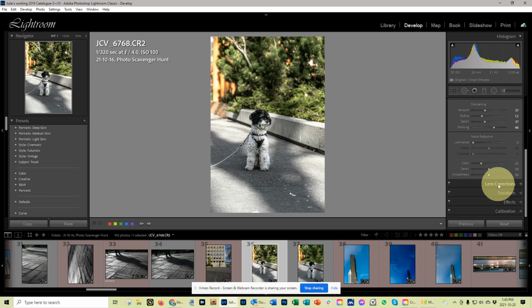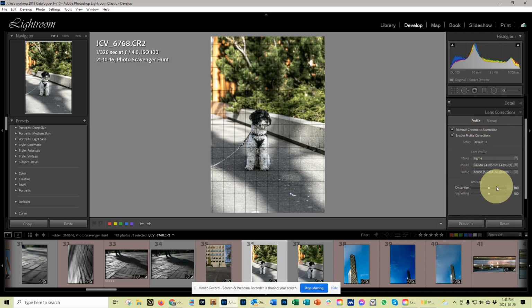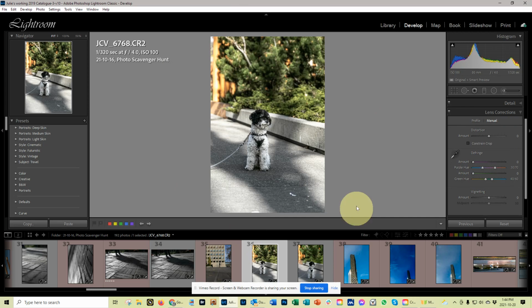So when I import my images, the lens corrections are already applied, so they will probably be applied here. In lens corrections, you have your profile, and because my images import with this already attached to it, it's already applied. My lens is a Sigma 24-105 that I used, and the profile that I'm using is the Adobe color profile.